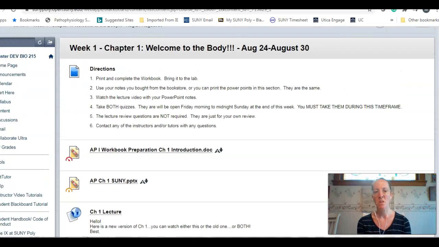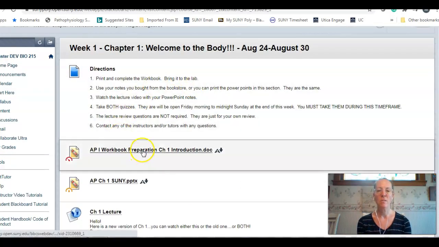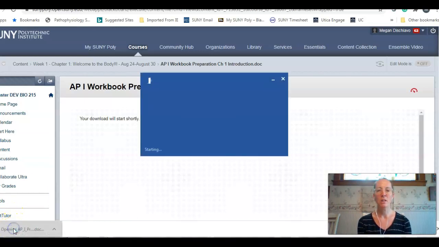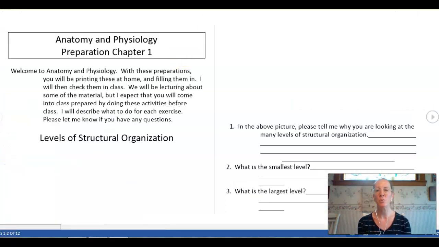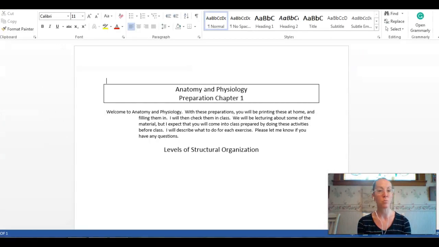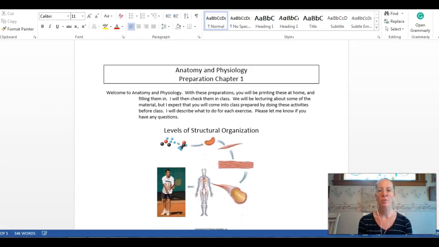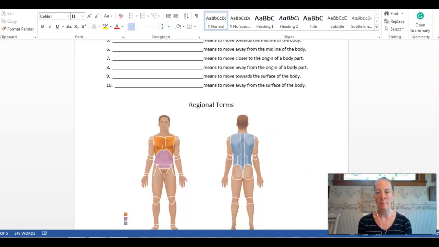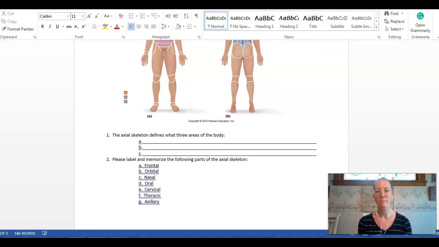Okay. Back up to the top here. This is mandatory workbook preparation. Okay. I'm opening this up right now. The workbook preparation is weekly workbooks. You'll have one every week, I think, except for week 2. And these are very straightforward questions that you'll find right in your notes or your lecture book. And you fill it out, okay, before you come to lab. So this one will be due week 1.